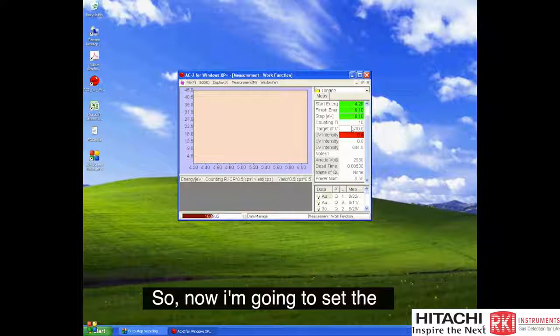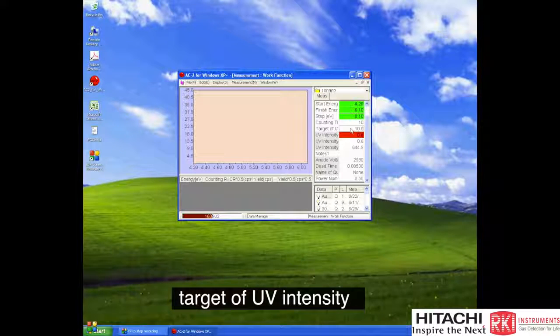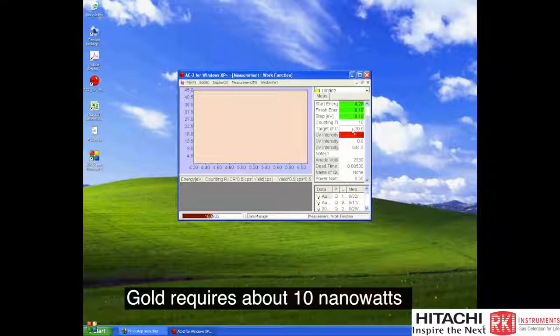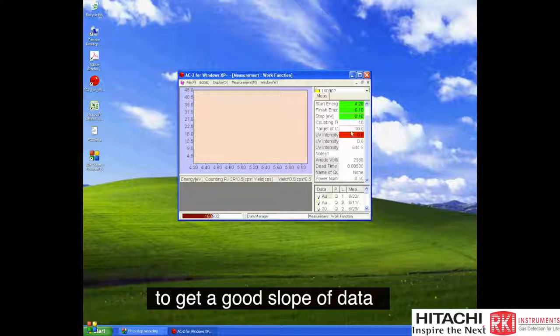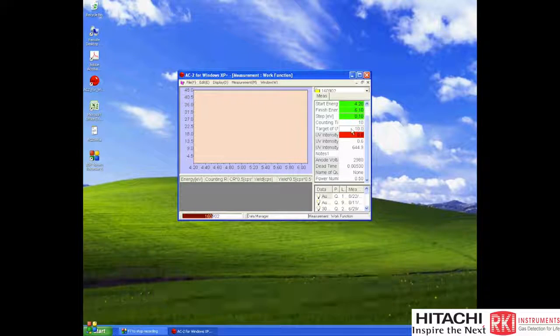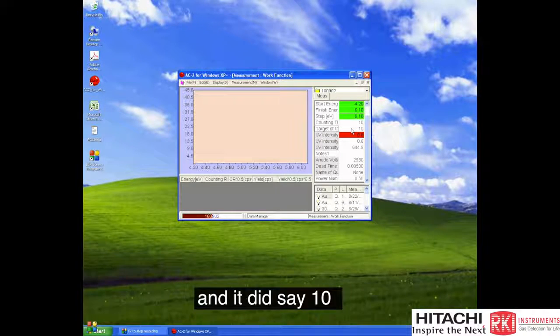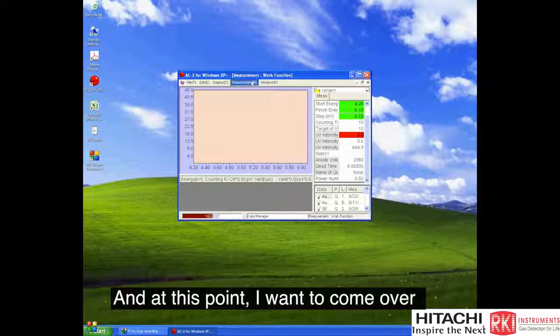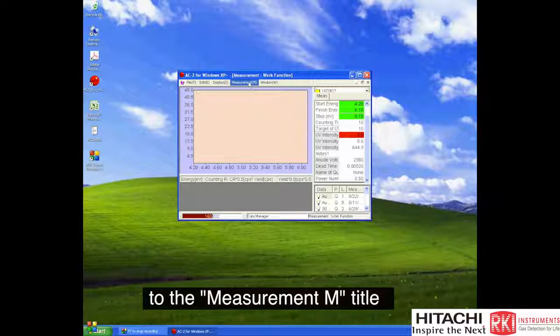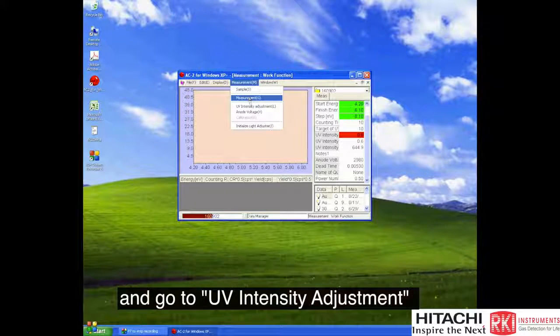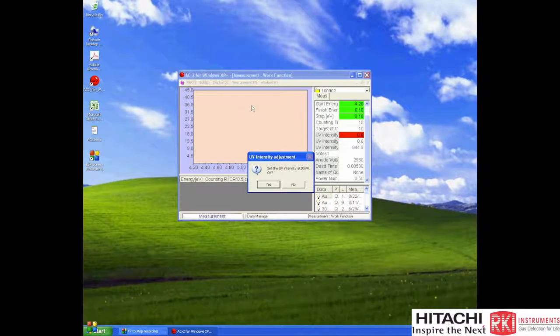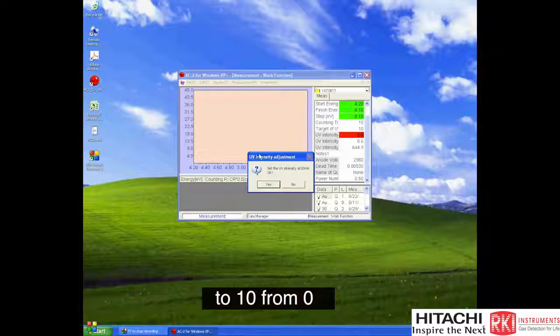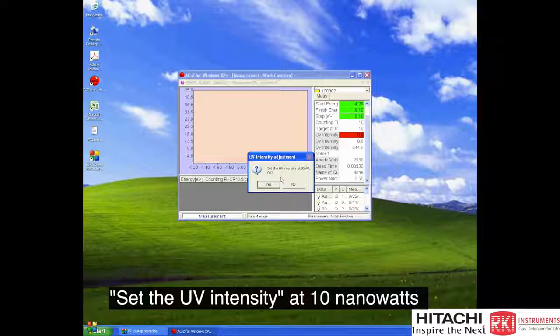Okay, so now I'm going to set the target UV intensity, and that'll be in nanowatts. Gold requires about 10 nanowatts to get a good slope of data, and you'll see what I mean when I run that. Okay, so basically I want to put in 10. It did say 10, but I'm just going to type it in anyway just so you see the function. Okay, and at this point I want to come over to the measurement M title here, and then go to measurement UV intensity adjustment.